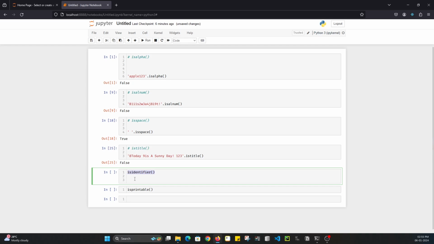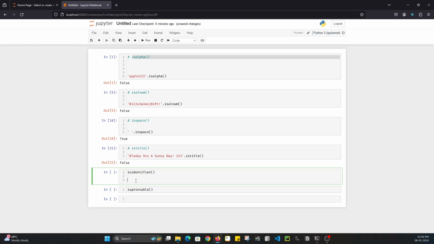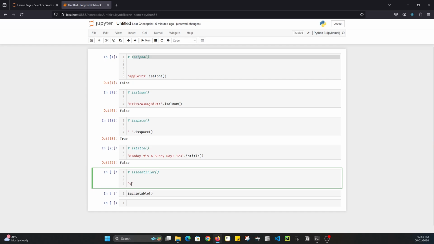I didn't even know that there is a function called isidentifier. When I was searching for all the string functions, I came to know that there is a function called isidentifier. And you know what it does? Let me comment this out. Let me type my name.